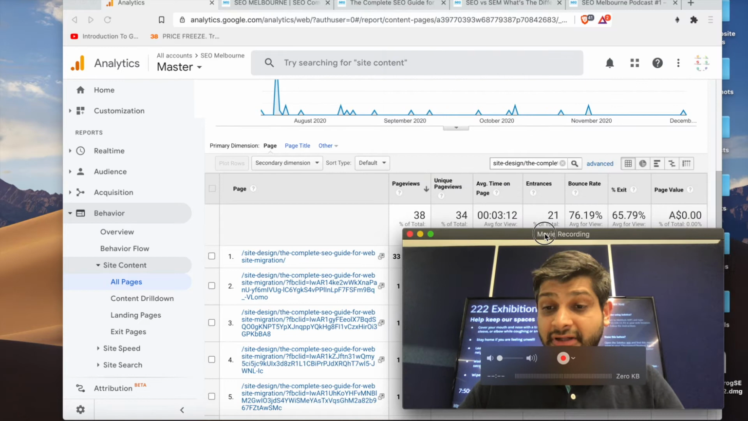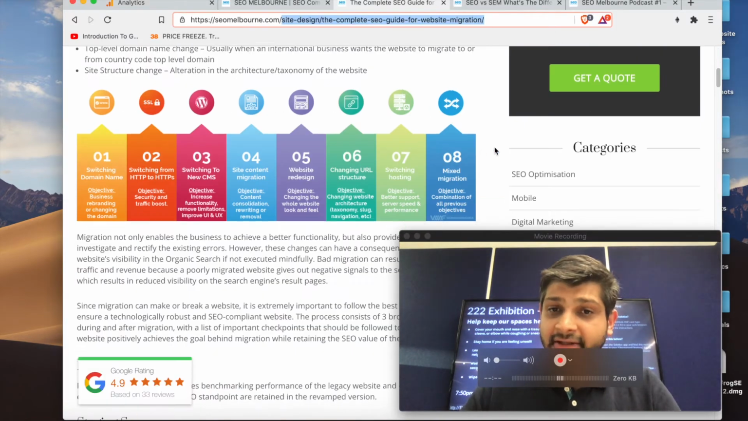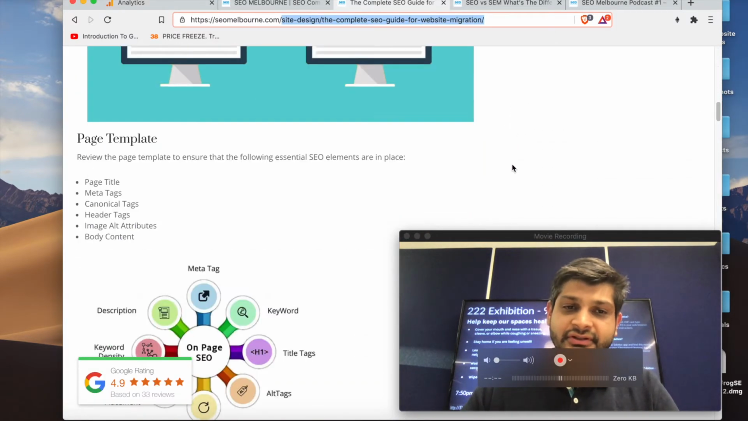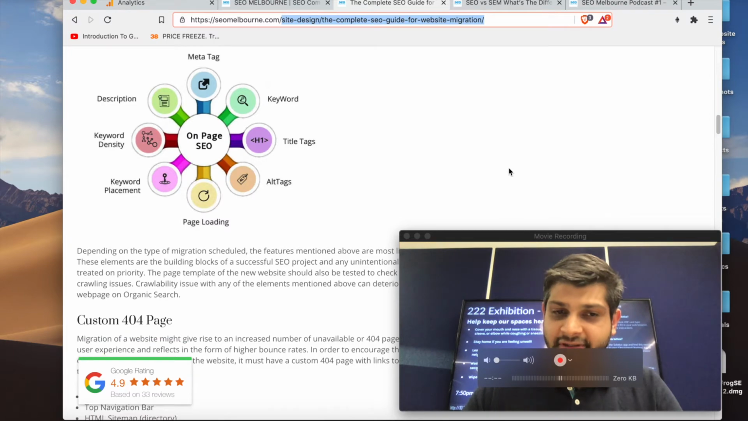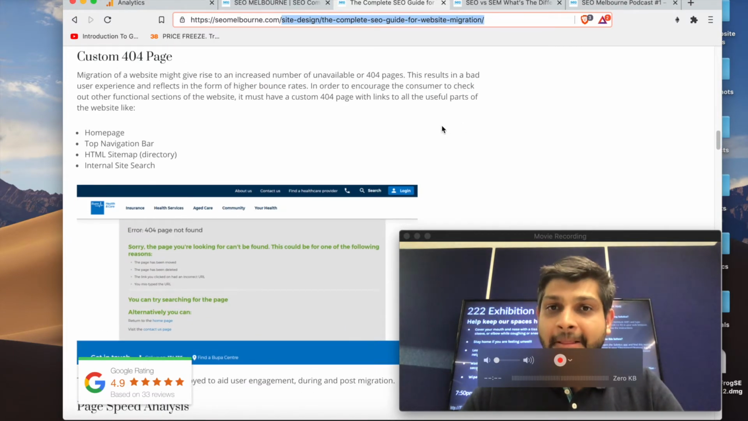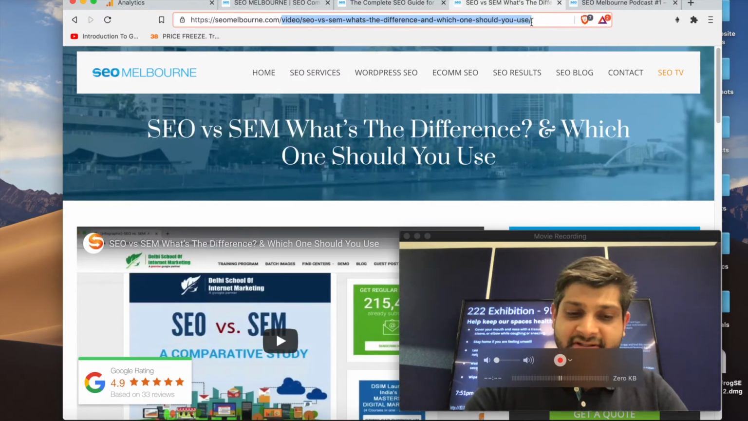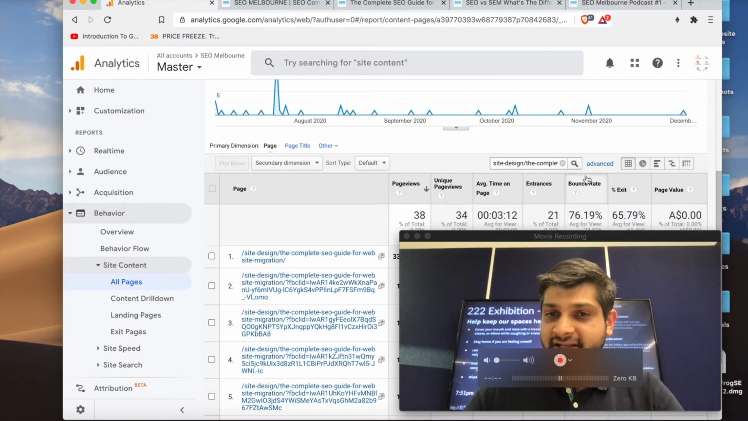Now, that's pretty decent, but you also need to understand that this particular piece of content is pretty long, right? It's got loads of images. It talks about the different areas you need to look into when you're doing a website migration. Now, I'm going to show you another piece of content. I'm just going to copy and paste the slug on our analytics.